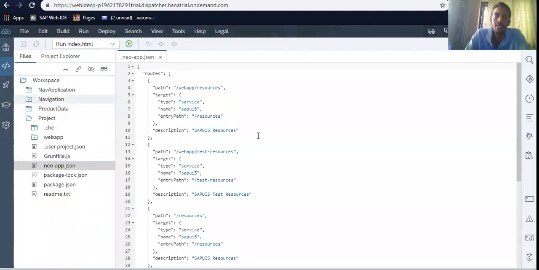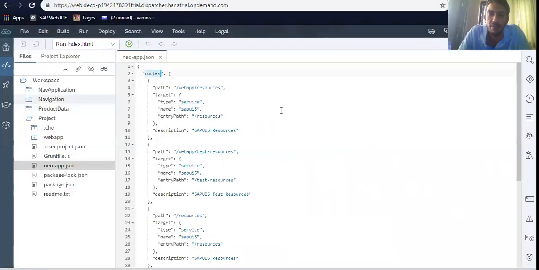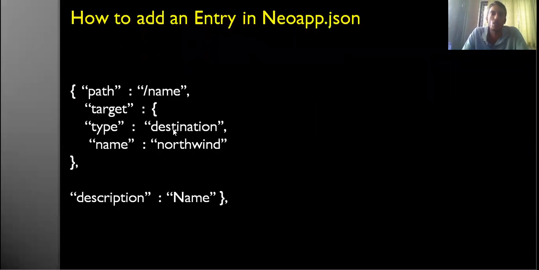And inside neoapp, as I was talking about, routes is your keyword. You do this using the routes key and defining an array of resource objects. So resource objects are defined inside the routes. It would be a path, target, type, name, entry path, and description. And just to cross verify, that's exactly what we've taken here as well. The path is a data bind with /name. Then I have targets, and I have defined my type and name to be destination and Northwind. And then my description would be the name. So this is how you can also add an entry in neoapp.json.